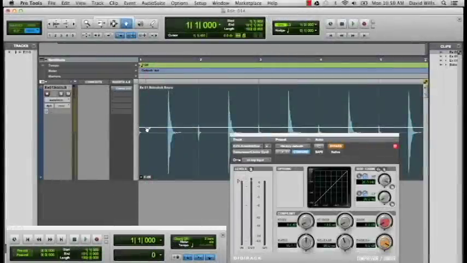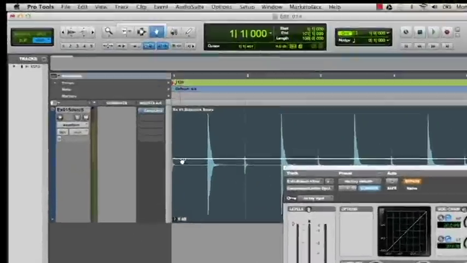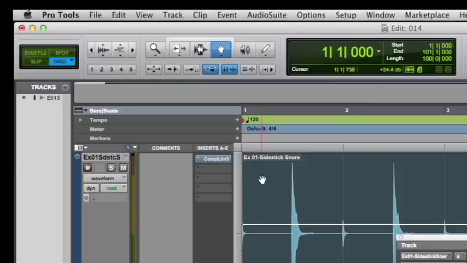Okay, so I'm opening up this sample file. It's in your example files. It's called sidestick-snare. And I'm going to be working in Pro Tools right now, but I don't want you to be hung up and say, well, I don't use Pro Tools. I'm going to be giving lots of examples in different DAWs so that we can get an idea of how to use compressors really no matter what tools you're using, either in hardware or software. But for this example, we are in Pro Tools, like I said.